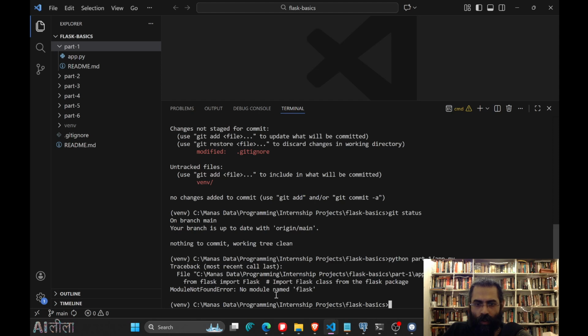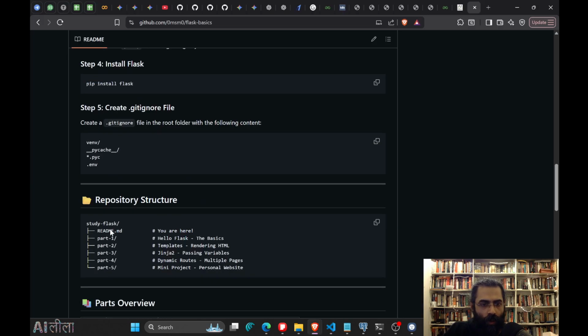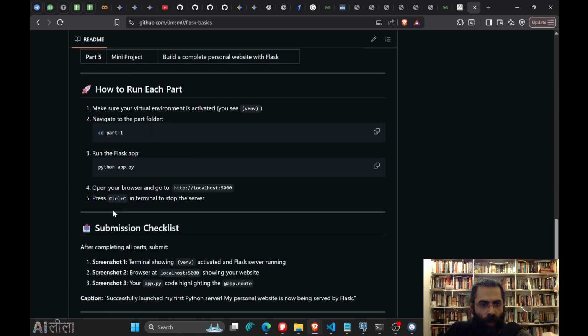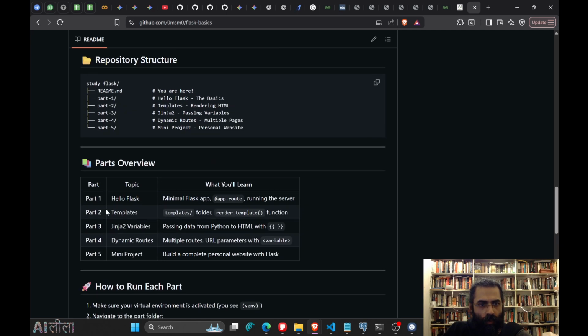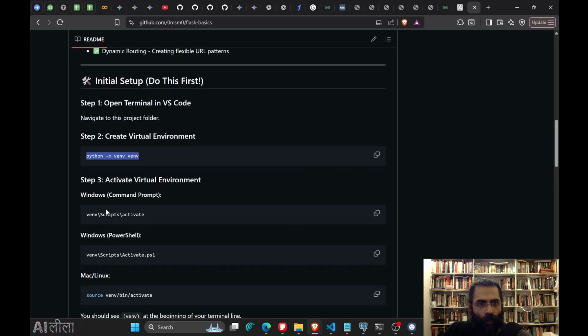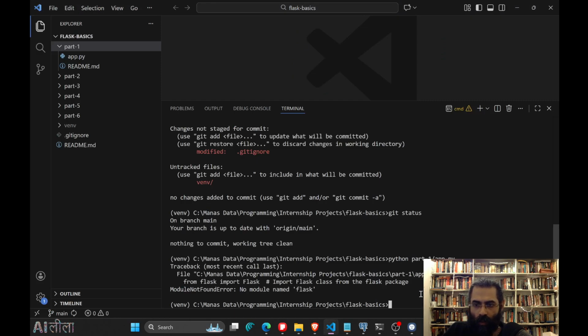Okay, so it says that no module is installed. So the first thing we have to do is install Flask. We have not mentioned it over here, but the error does say that Flask is not installed. So let's do pip install Flask.